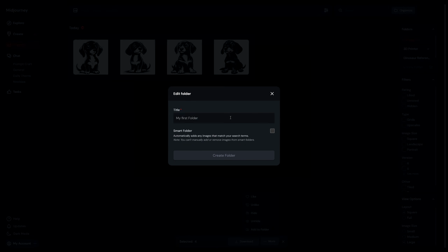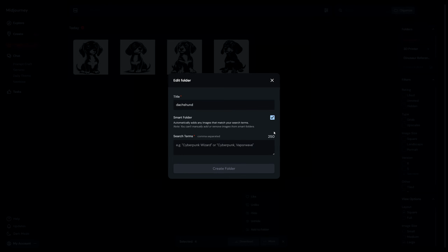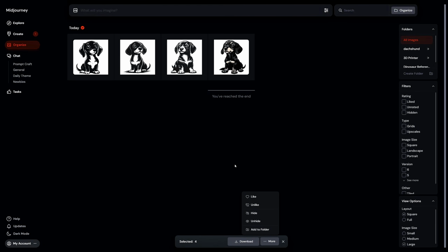This will automatically add those specific images to the folder when the keyword is used in your prompt. Click on Create Folder, give it a name, and select the Smart Folder checkbox. A new field will pop up. Add your specific keywords here and your images will autofill into that folder. This is a great feature.